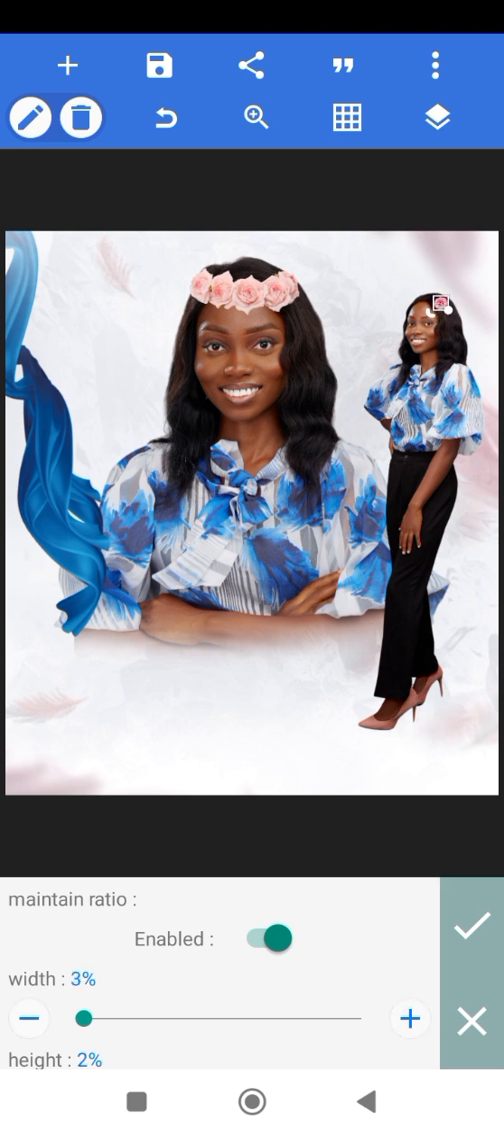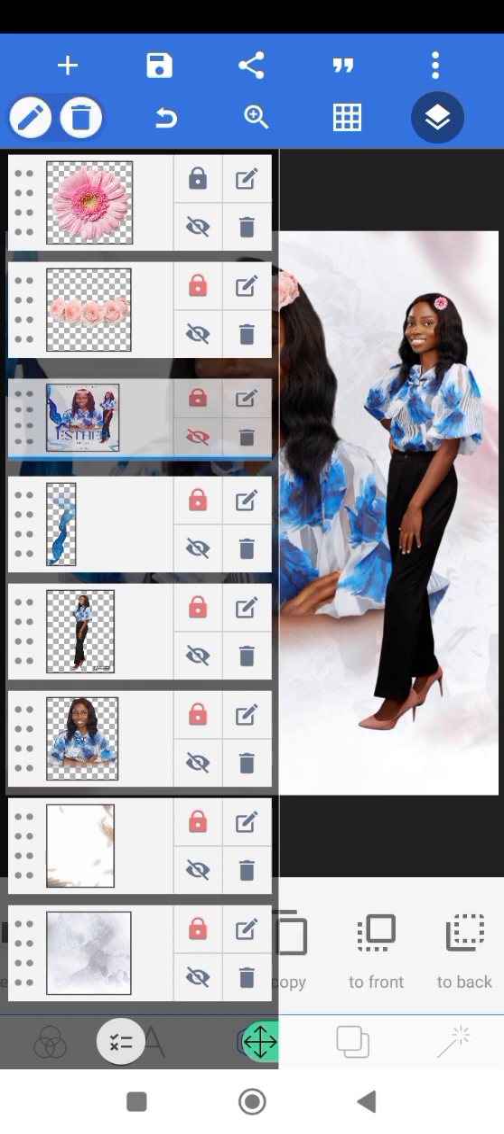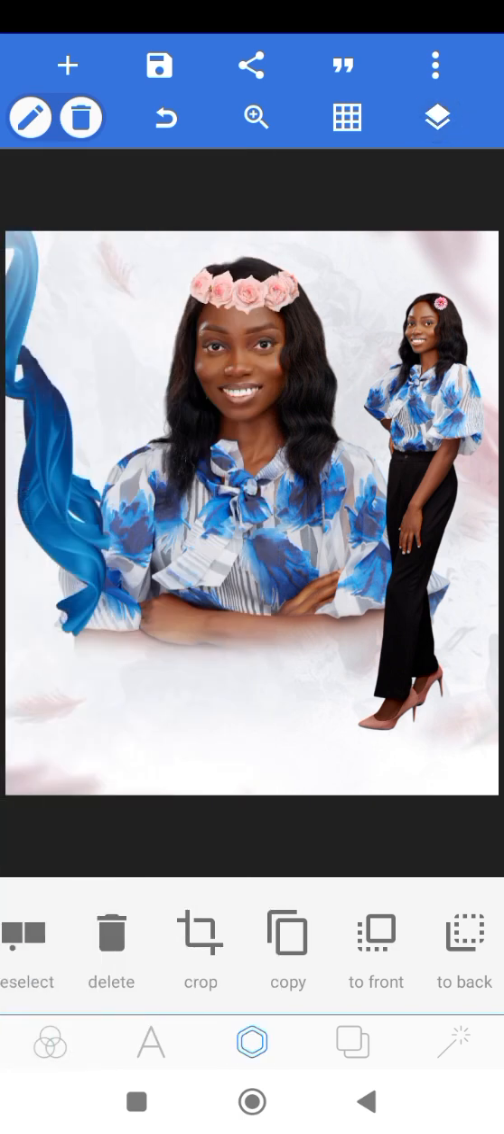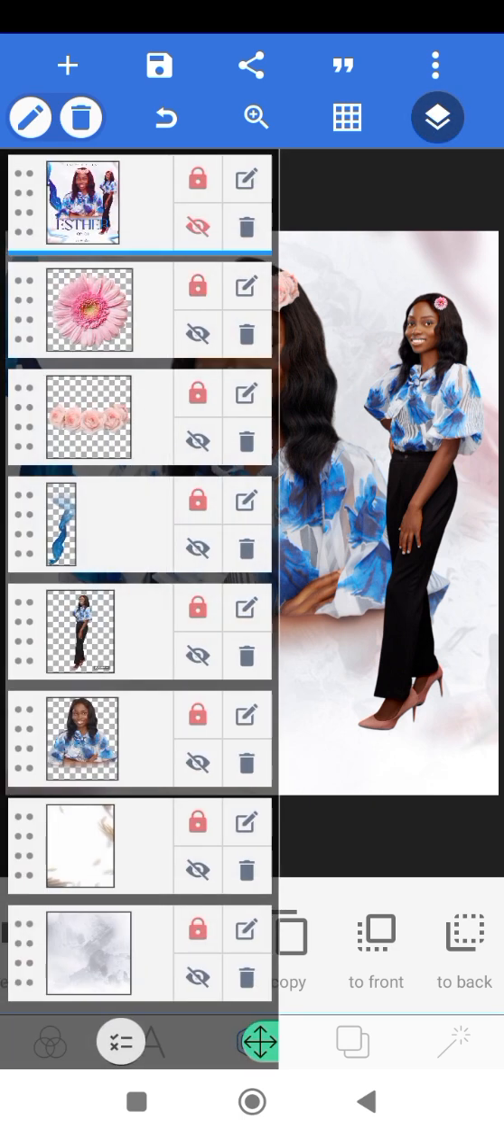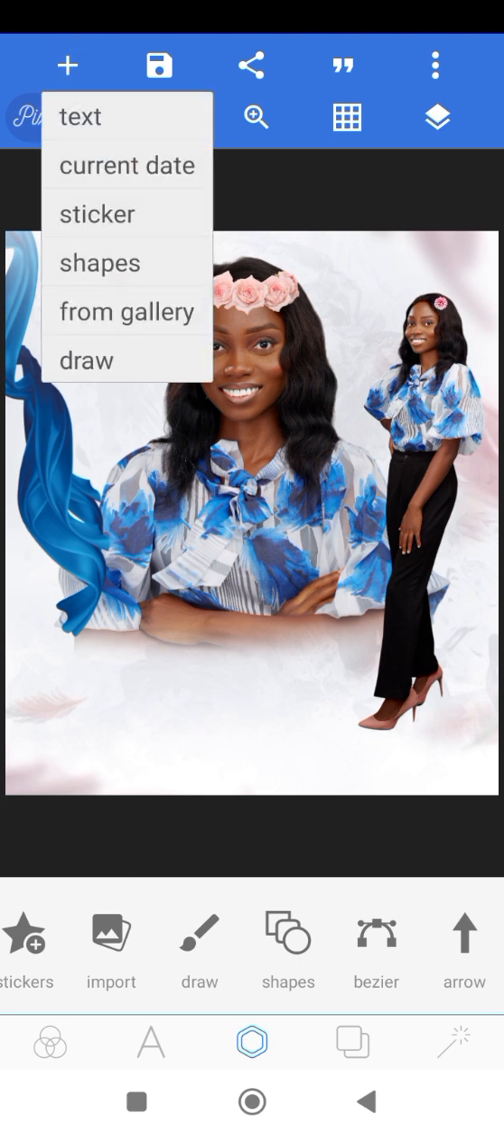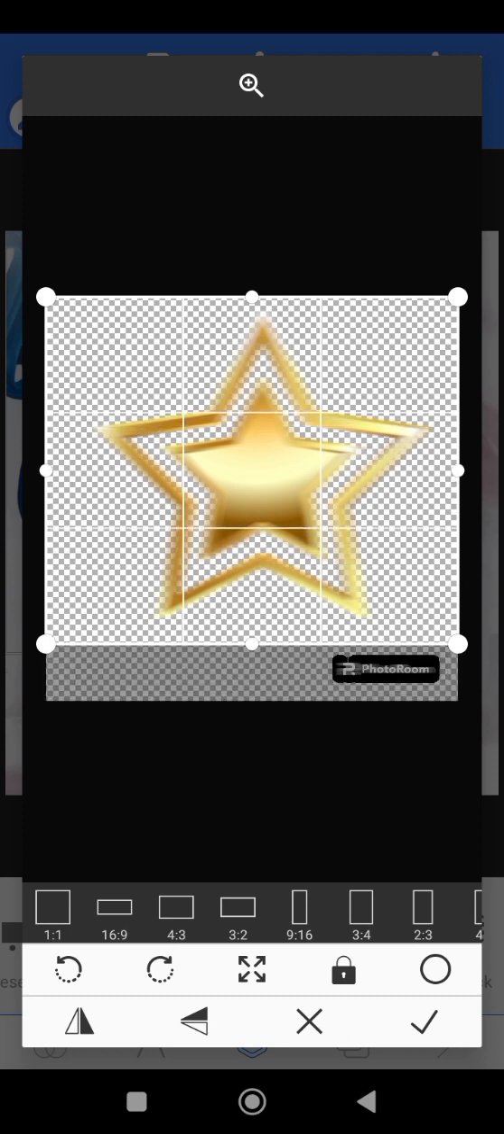So yeah, we have our flower here on our head. I'm just going to check on our hair rather. Yeah, so let's leave it this way. So we have been able to achieve these things now. The next thing we want to do is to bring in the star icon. All right, so this is the star icon. If you are familiar with my tutorials, you should be familiar with this icon.